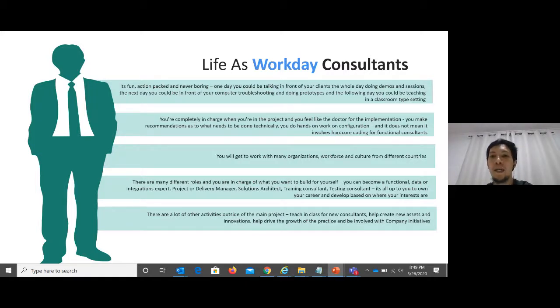And then we also help new consultants coming in. So we build the practice. We try to progress our practice and help our new consultants learn Workday as well. So a lot of things coming together, a lot of different activities every day. It's never boring, as what I've been doing for the past couple of years now.